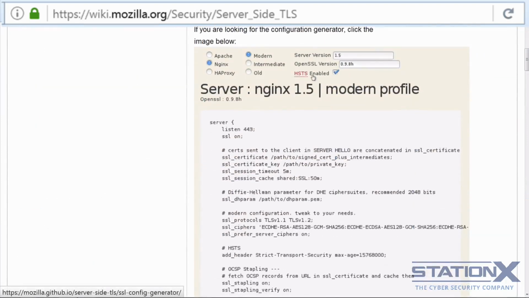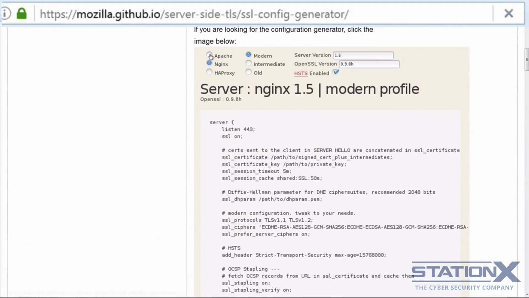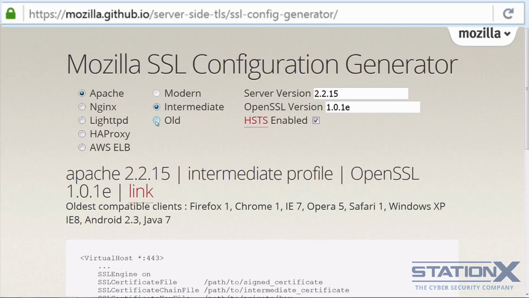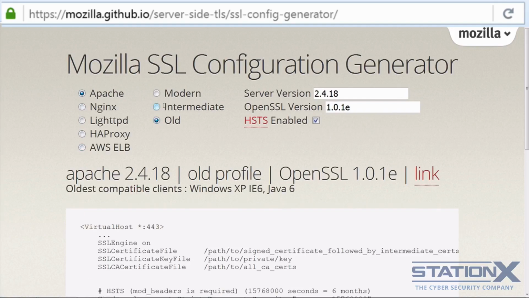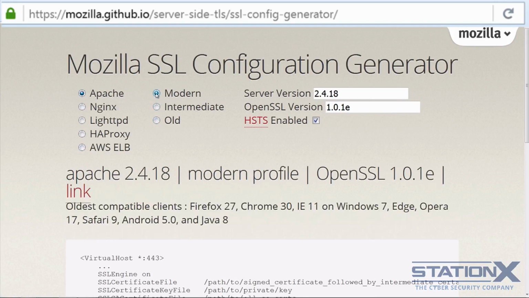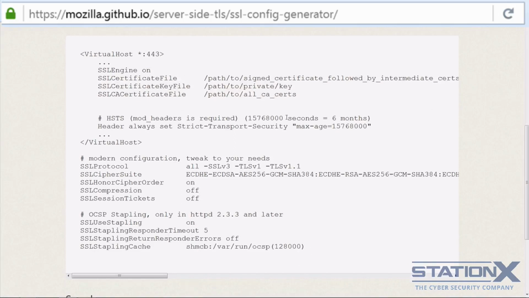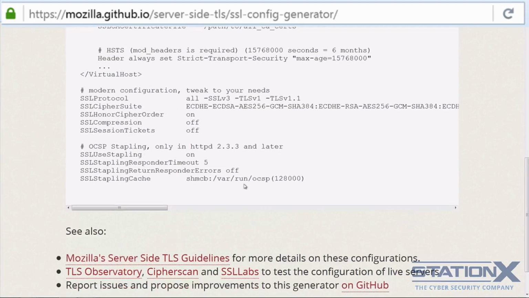If you need to configure a server, then check this out. This is a really cool tool. So if we select the type of server that we want, and then we can set the server here. So maybe it's Apache, maybe we want the old version, the intermediate version, the modern version, and then it produces the configuration for us. So we can see here it's set it all up for us. We don't want SSL v3, v2, or v1.1, so it's going to work for 1.2, and there's all the cipher suites. So it's created that config for us. So yeah, that's really brilliant.